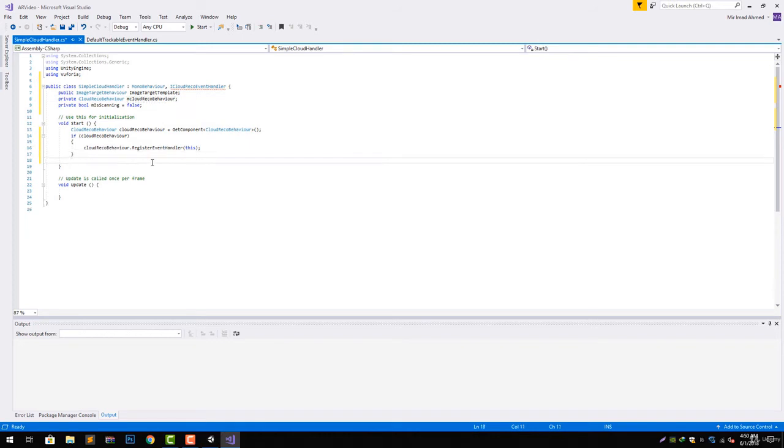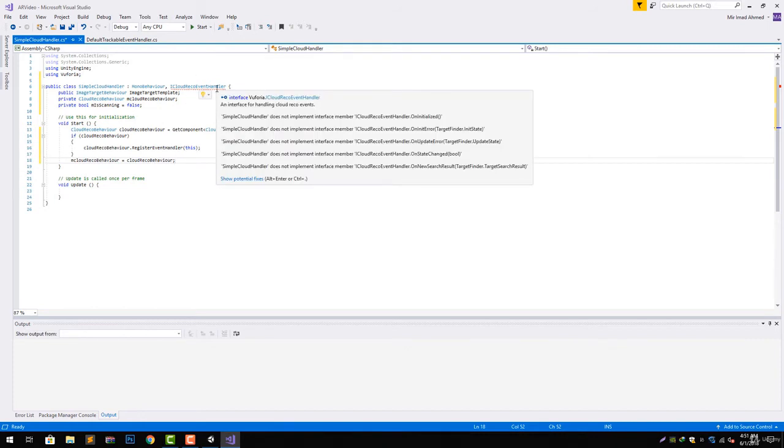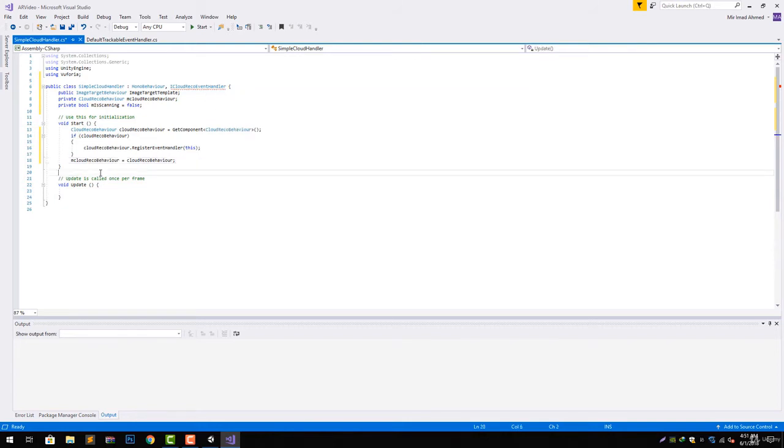Just make sure we have both of them separate so the names don't conflict with each other. What's wrong? Yeah, I have forgotten the equals statement. Next we are going to implement the required functions for our interface. So let's start with it. First of all, let's have a public void OnInitialized and just leave it empty like this.